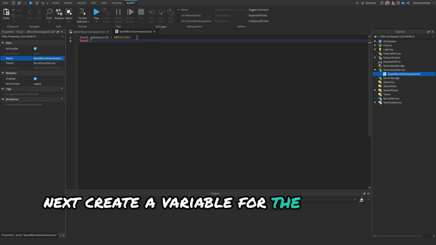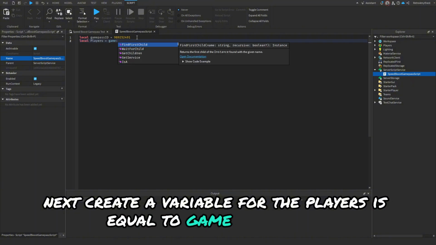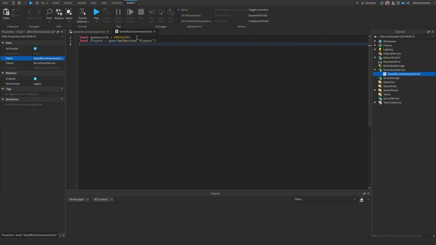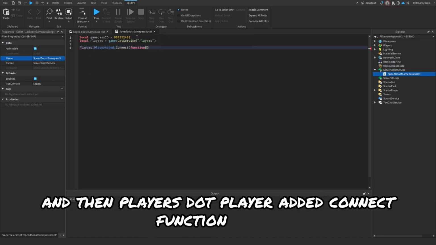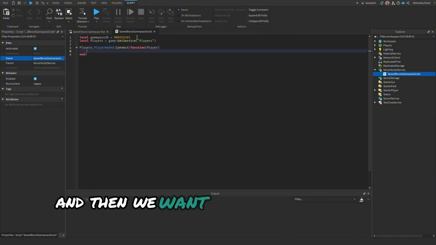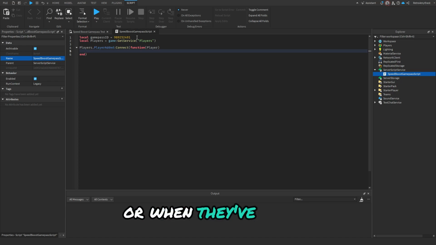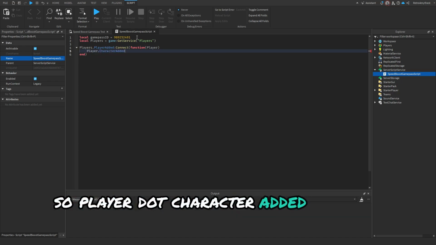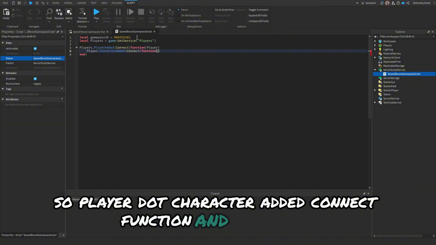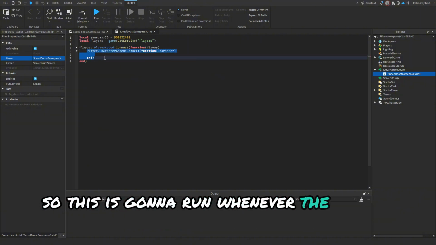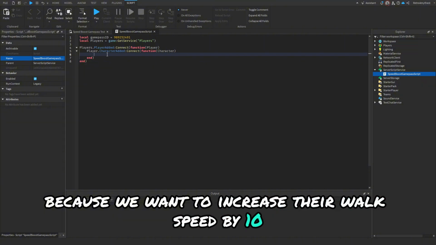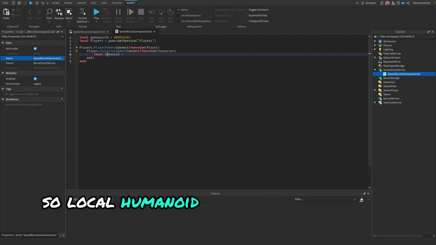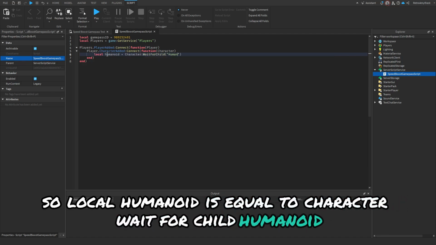Next, create a variable for players equal to game:GetService("Players"), and then Players.PlayerAdded:Connect(function(player). And then we want to check when that character gets added or when they've joined. So player.CharacterAdded:Connect(function(character). This is going to run whenever the player joins and when they respawn after they've died, okay, which is what we want because we want to increase their walk speed by 10. So local humanoid is equal to character:WaitForChild("Humanoid").